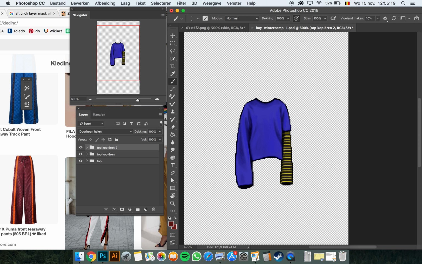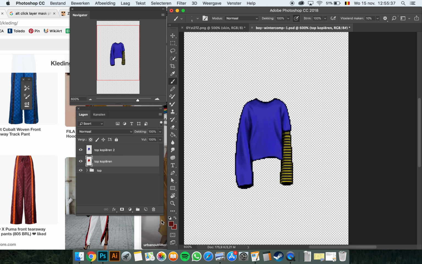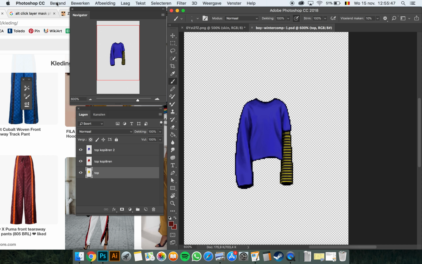Now to easily merge a whole folder into one layer, you just press Command E. There we have it. If you want to do it with tabs, you just go Layer, and then Merge Group. There we go. We have 3 separate layers. Just gonna save it again, and now the magic trick.